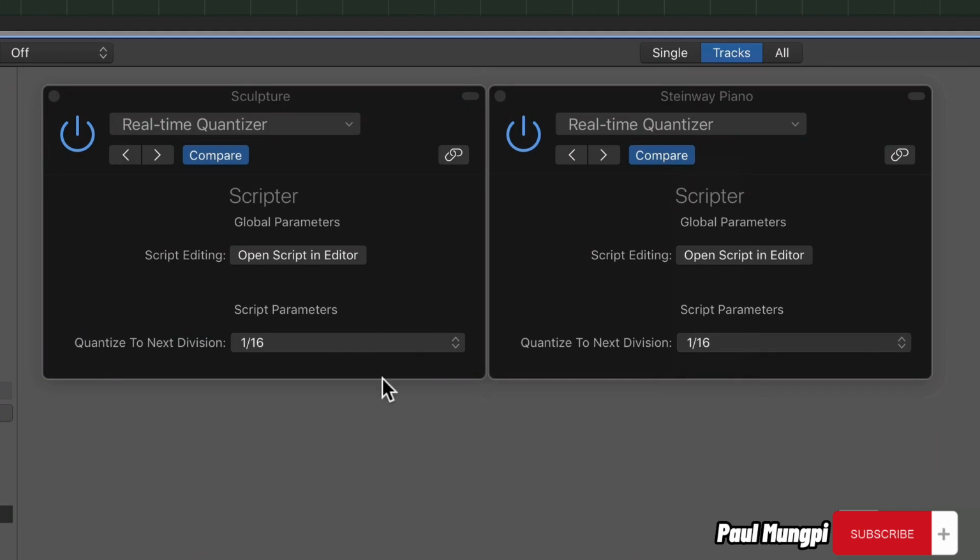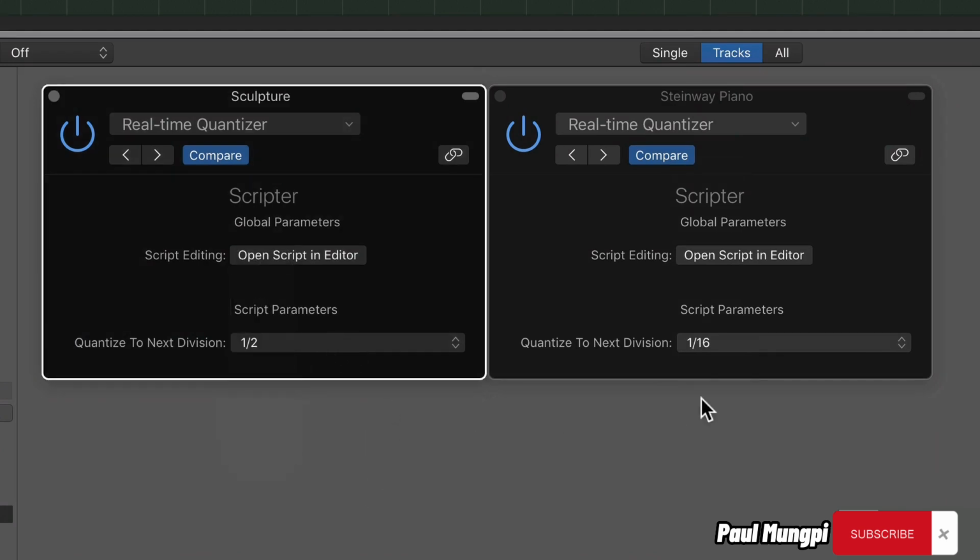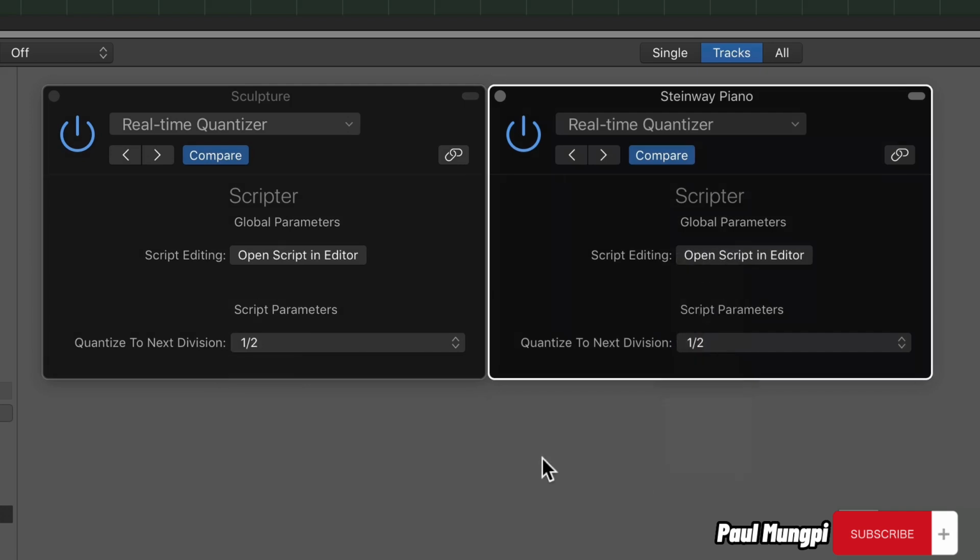So the way this works is you set a quantization value. I'll set this to a half note for each of these. What this means is when I play in a note on my MIDI controller, the note won't come in until the next half note on the grid. So playback has to be running in order for this to work.